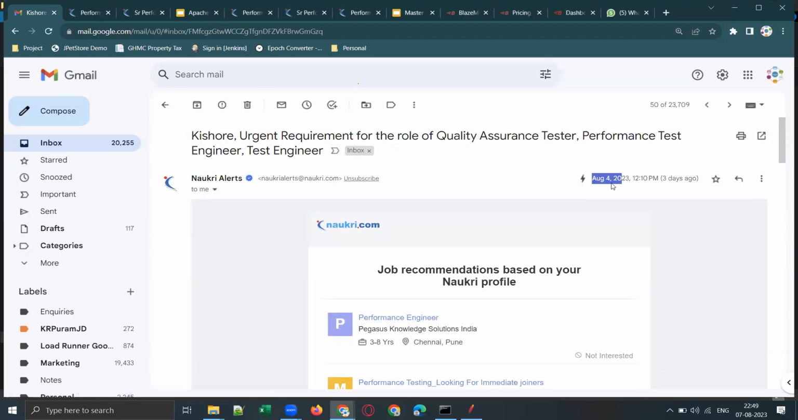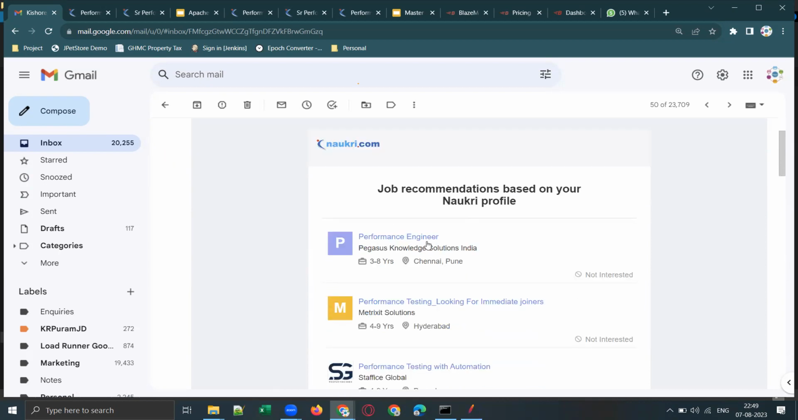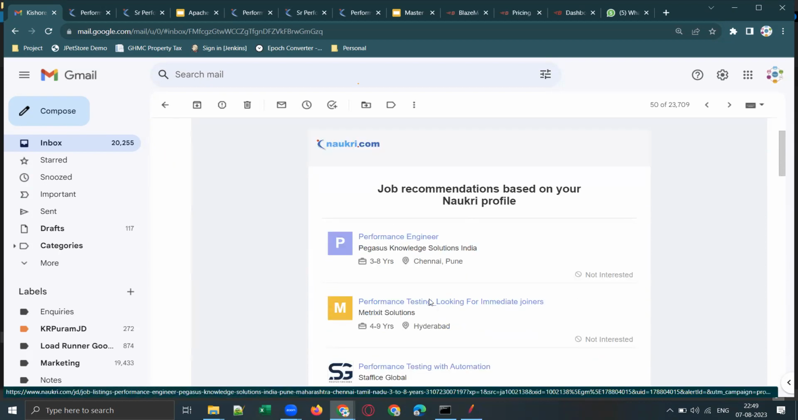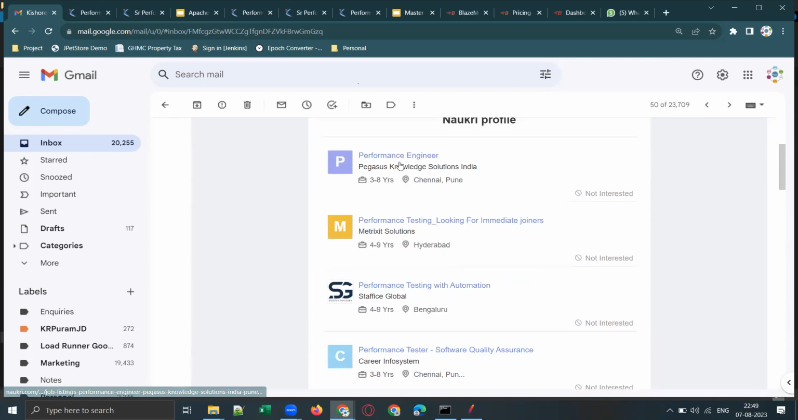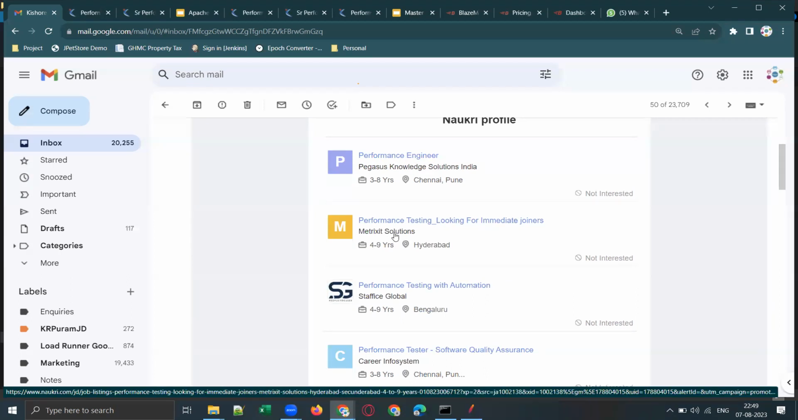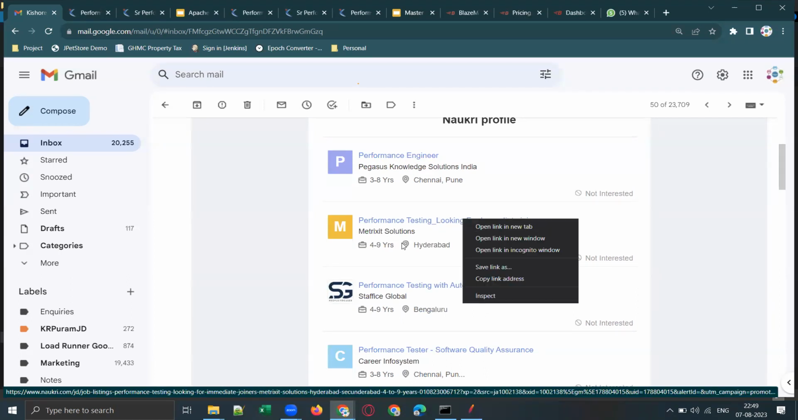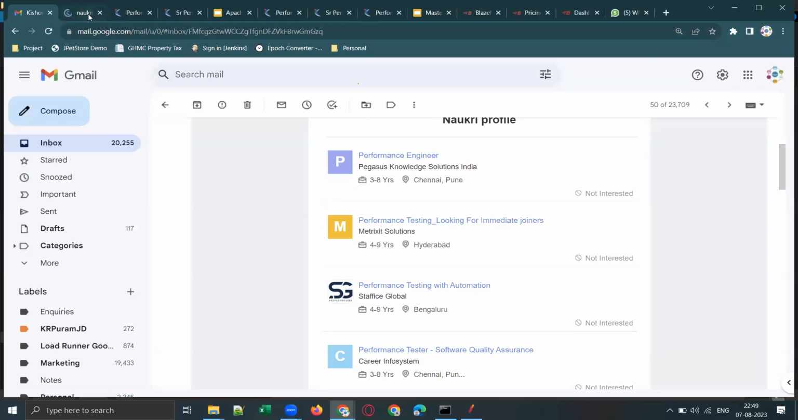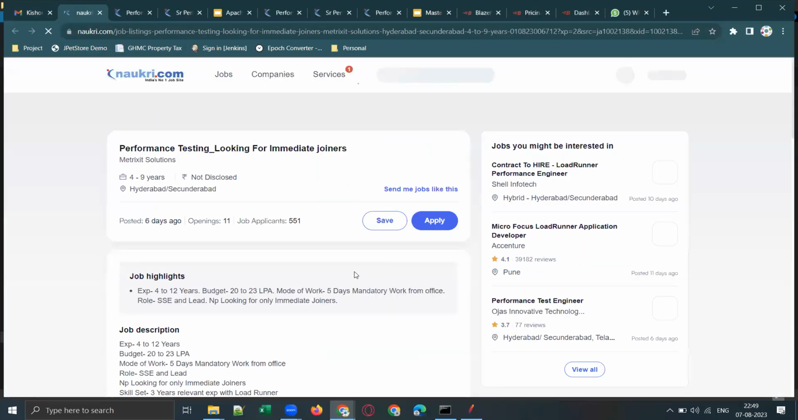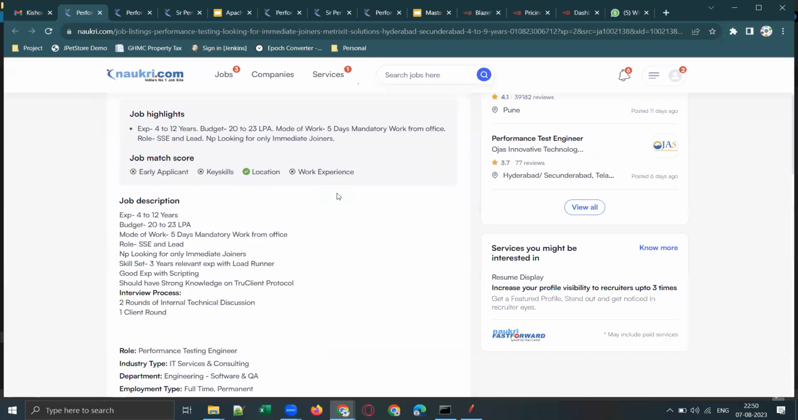This mail was on August 4th, right? This is a Naukri alerts email which I received on August 4th for a 3 years experience profile. You can check yourself how many openings there are for performance engineers. Most of the companies are looking for immediate joiners. This is a wonderful opportunity for those trained guys who want to gain experience.